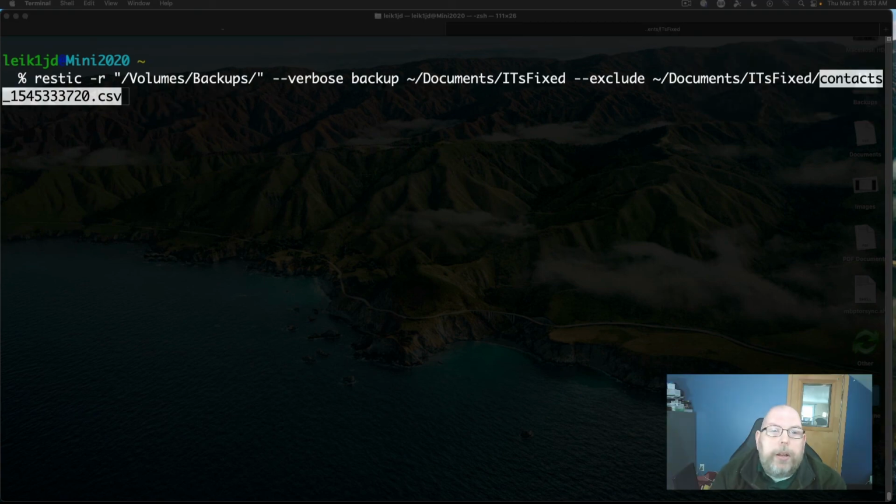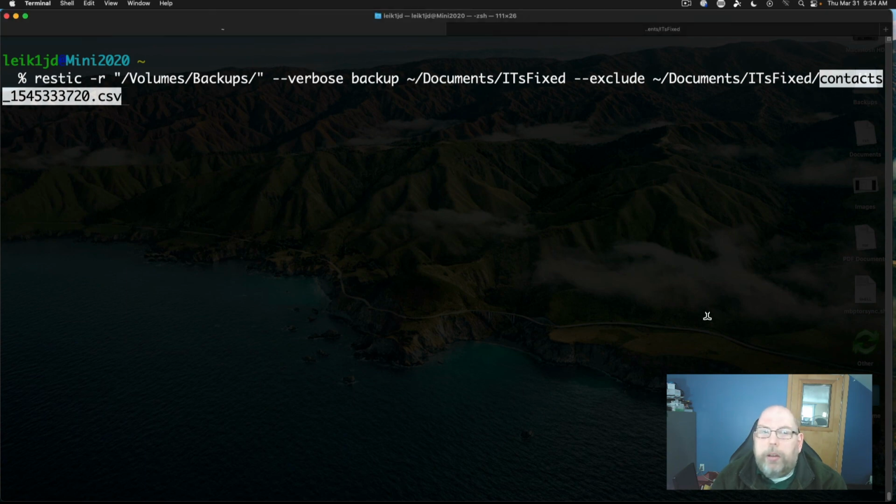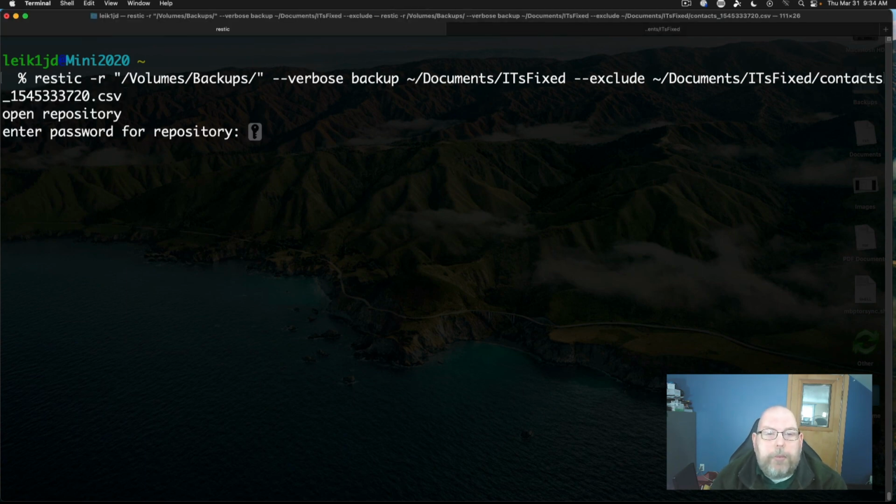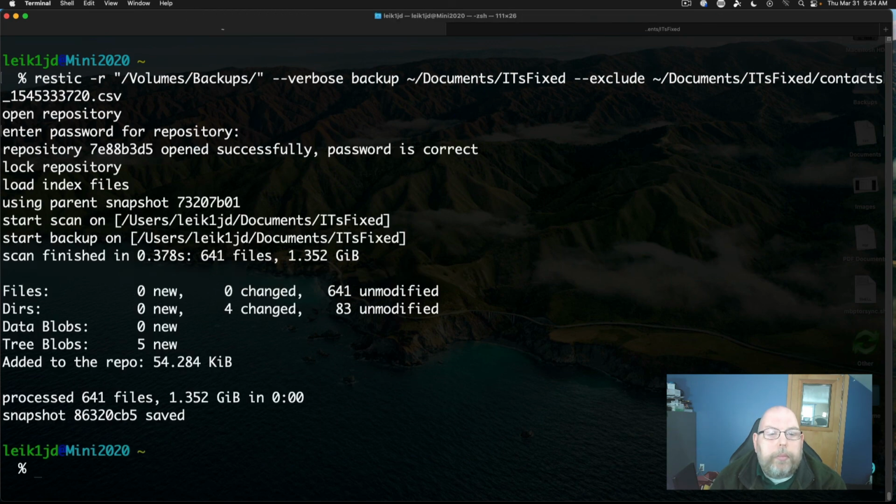If you have a case where you want to exclude a file or folder, you use the exclude keyword. I've got the command up here on the screen right now. After exclude, you specify the path, and in this case, we're specifying a specific file we do not want included in the backup. If we enter our password, it will back that up.